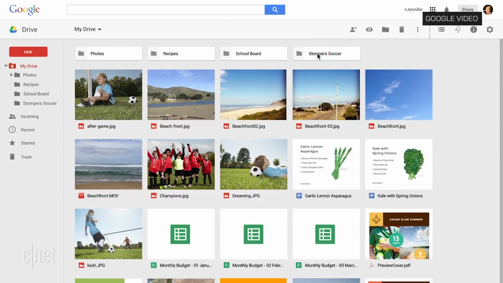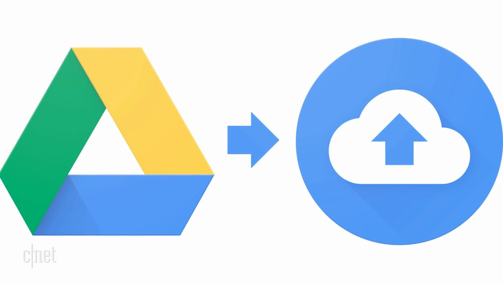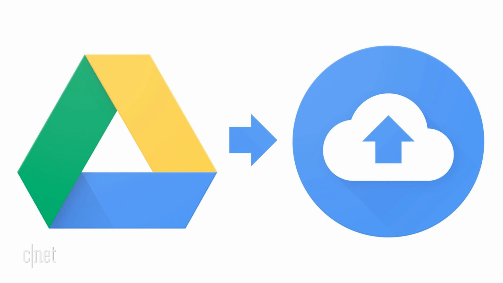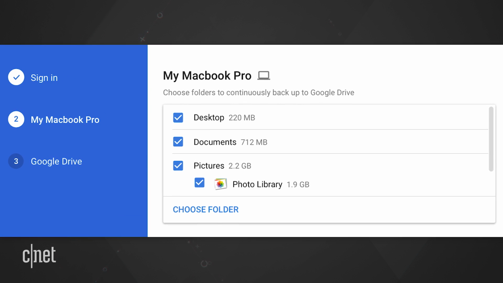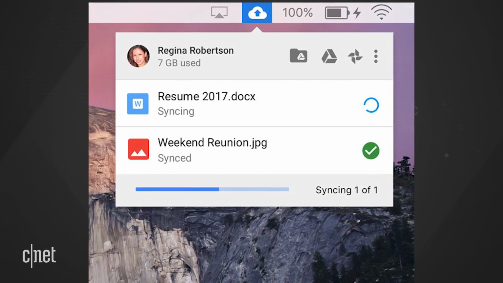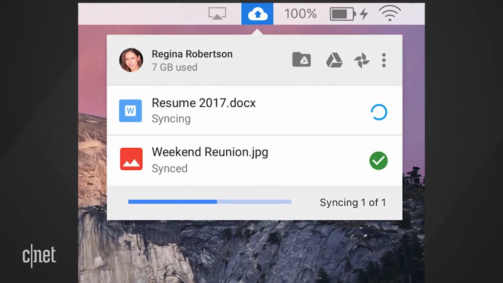Google Drive, the app, is being replaced by a program called Backup and Sync. Now, this new program is pretty handy. You tell it which folders on your computer you want to sync to the cloud. Even make all your photos and videos automatically back up to the Google Photos library.